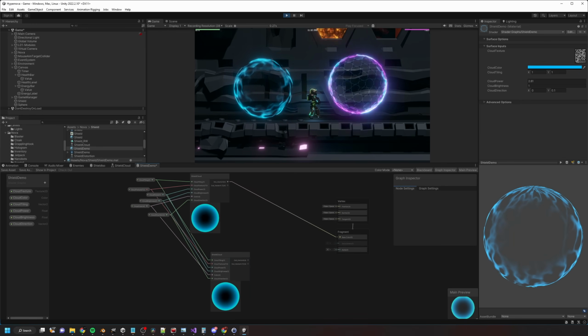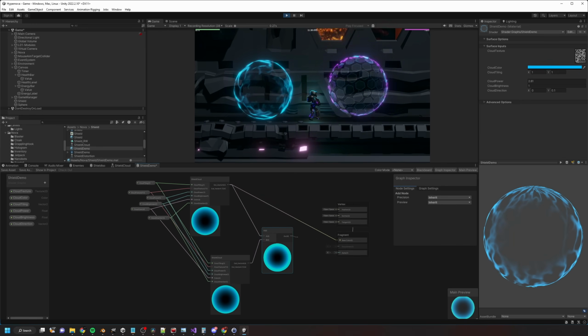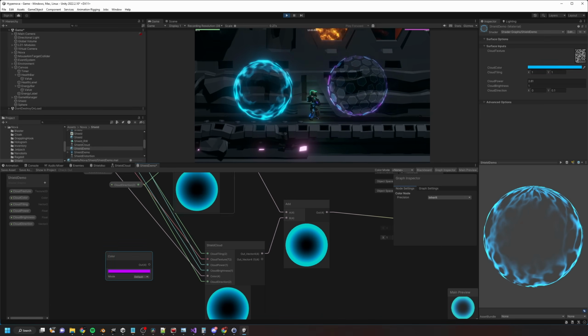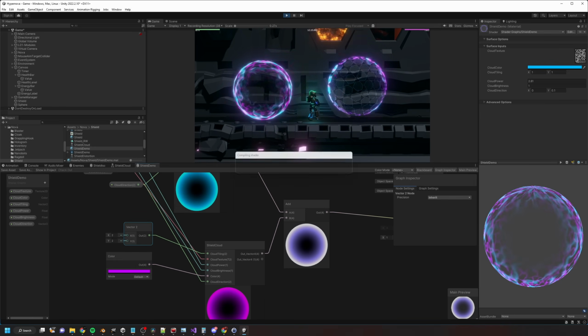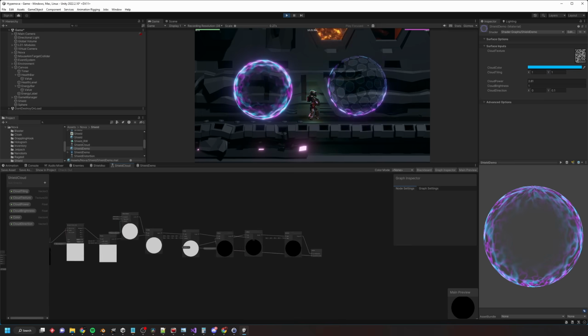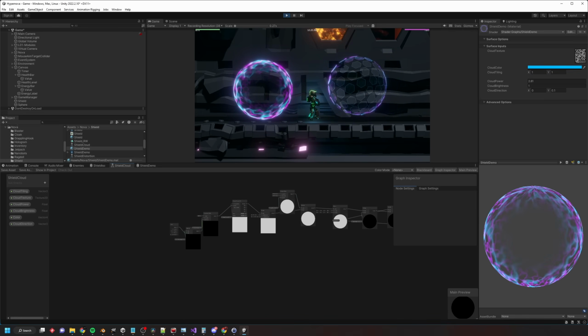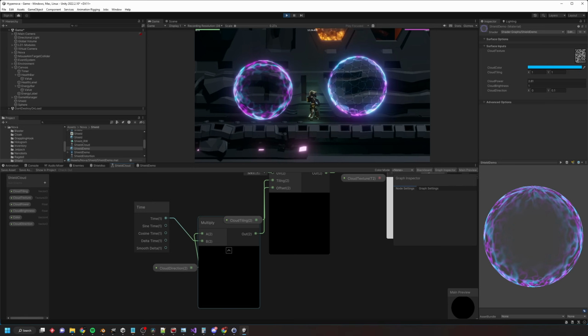Now I'll duplicate the subgraph and I'll add the two nodes together. I'll change the color to pink and the tiling so you can see how the two subgraphs contribute to the cloud-like rim effect. Let's look at the actual subgraph now because it's a bit of a black box at the moment. In here, we have more spaghetti.